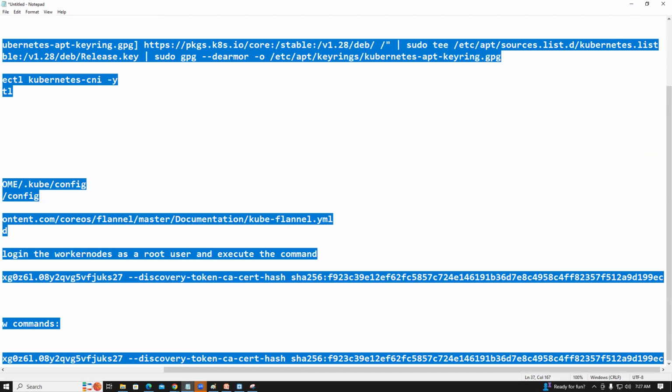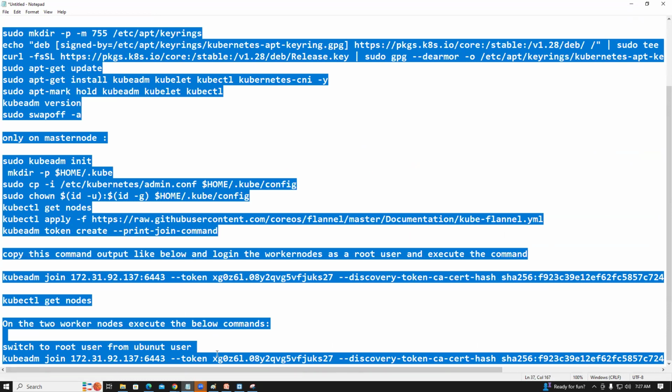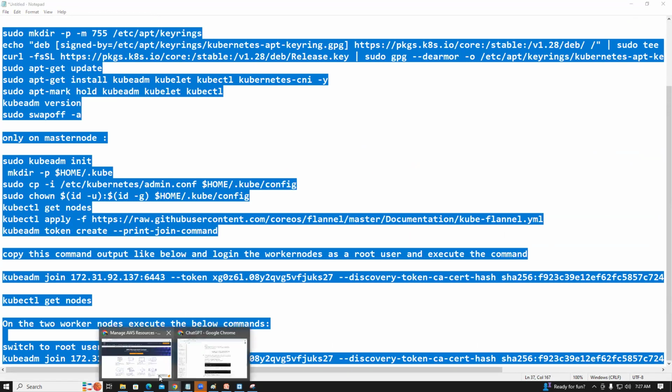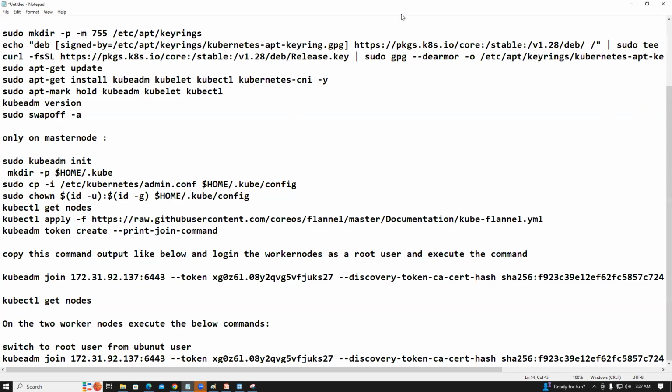Sudo. Sudo means you act as a root user, as an Ubuntu user acting as a root user, guys. You can follow these steps. Today I will show you these steps.